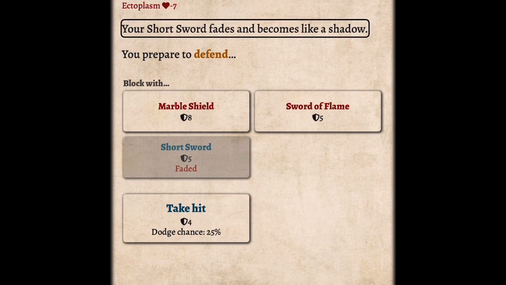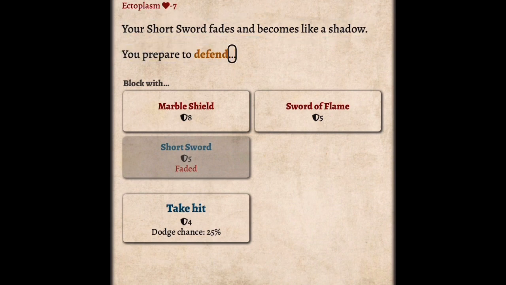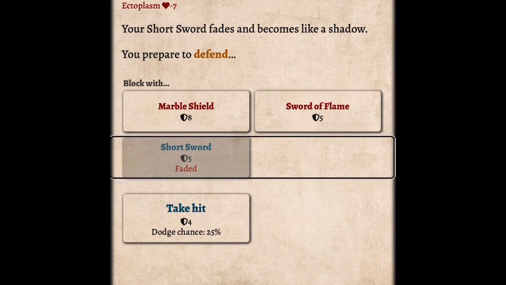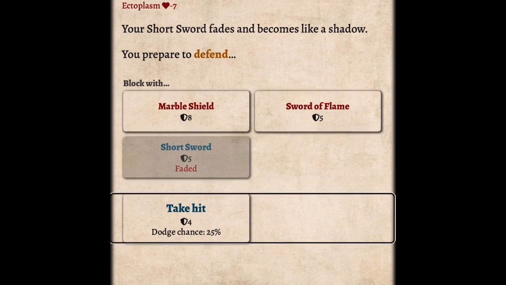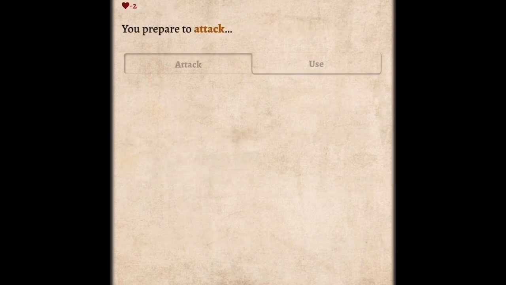Your short sword fades and becomes like a shadow. You prepare to defend. Choices: block with marble shield, defense 8, breaking. Sword of flame defense 5. Short sword defense 5. Take hit, defense 4, dodge chance 25%. We can take a maximum of 2 damage and we also have a 25% chance to dodge. Let's go ahead and take the hit. Hope we dodge.